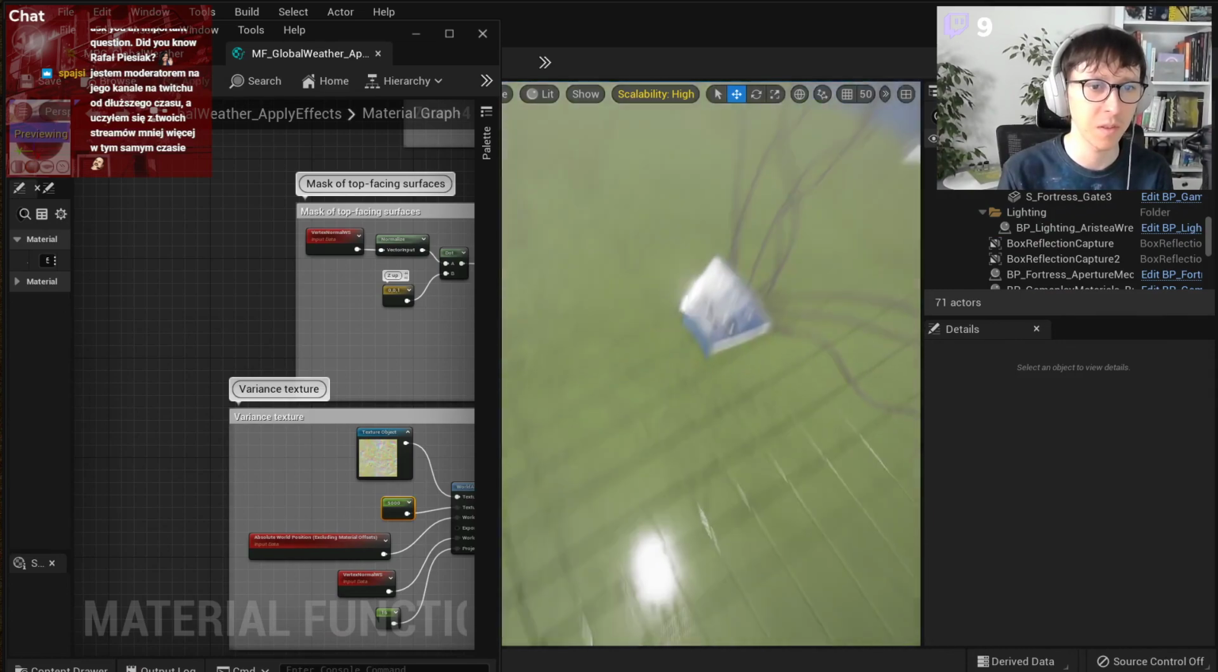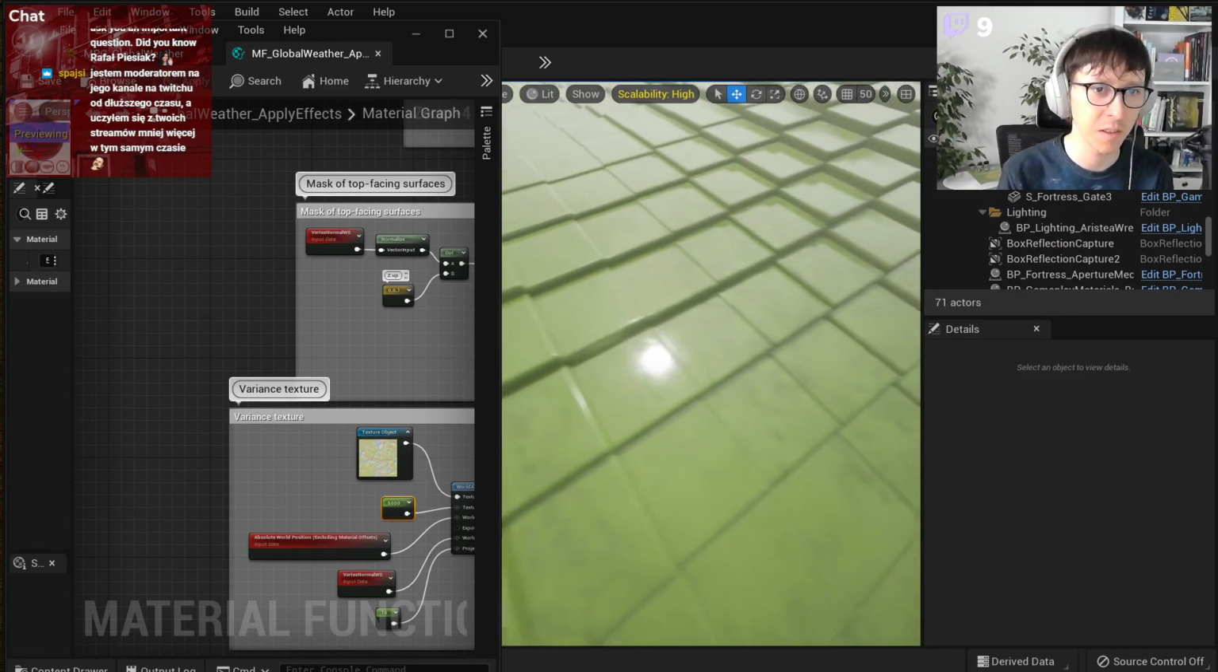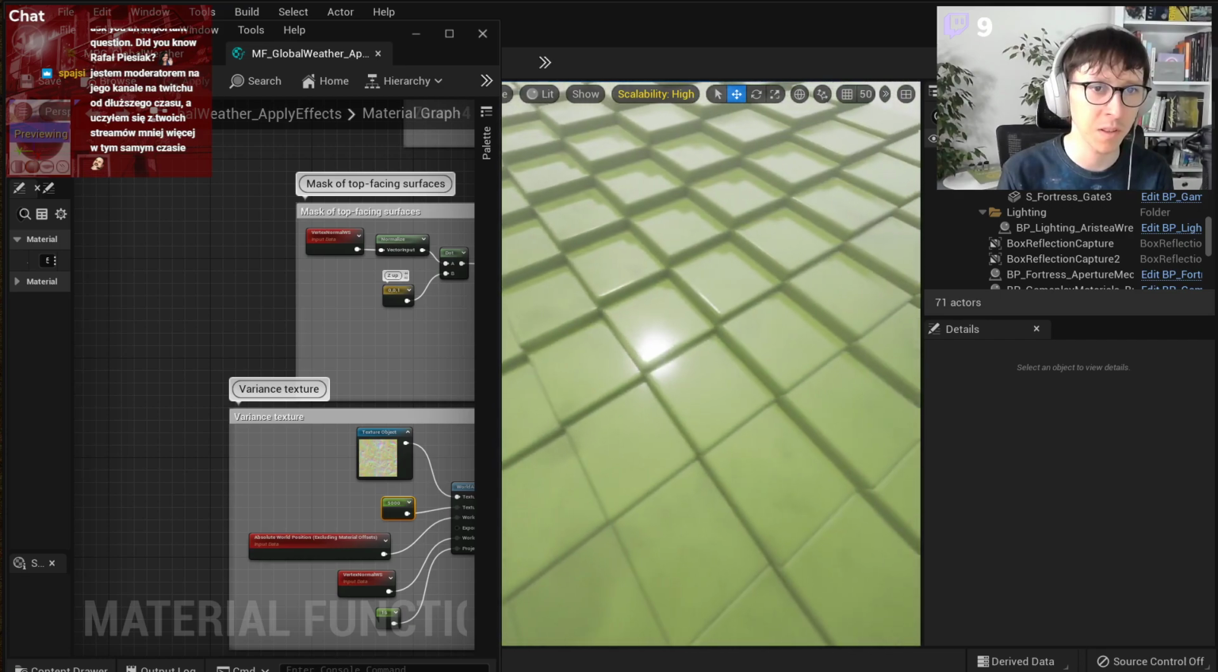Take a look. We have the variance. The shininess is broken down a little.